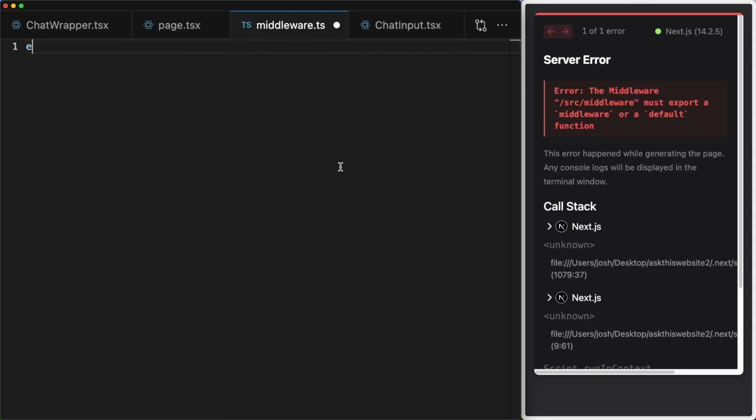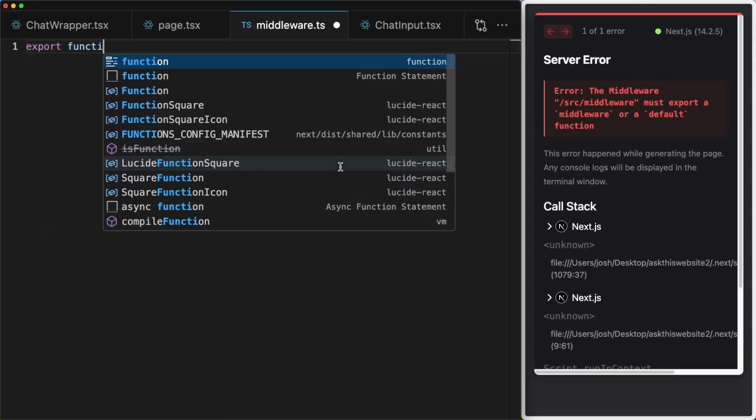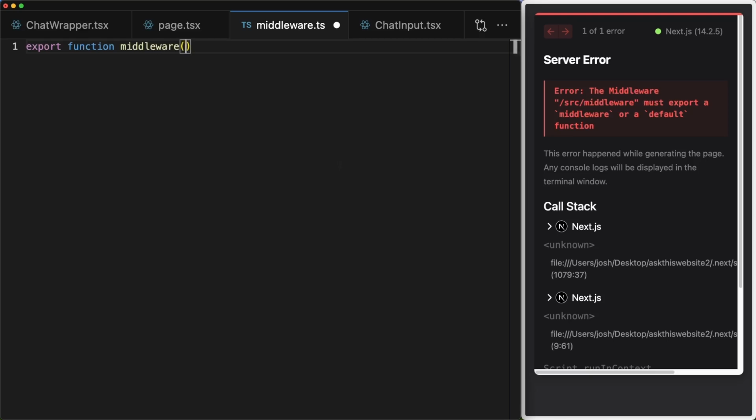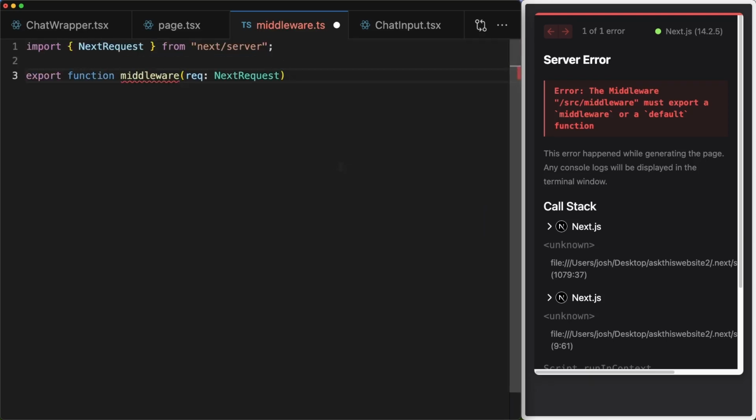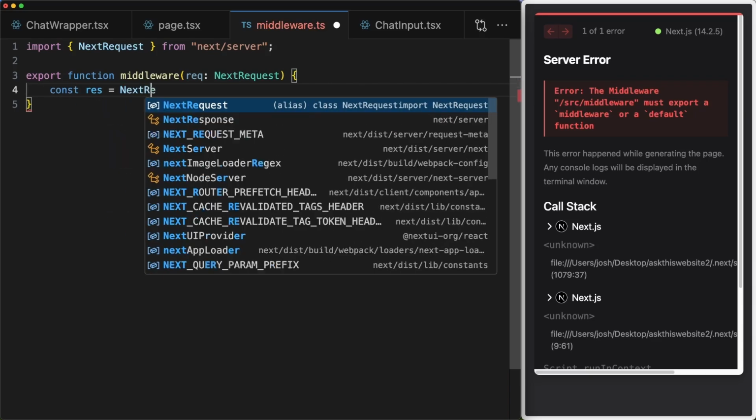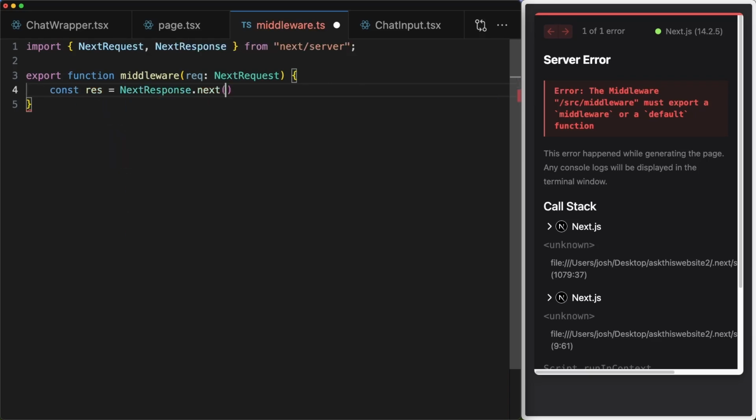And in here, we can export a function called middleware, which takes a req, which is a NextRequest right here. And this just allows us to execute some logic before the user accesses the page. And that logic will be pretty straightforward. We're going to say const res is going to be equal to NextResponse.next. So this would let us forward the request. So if we call this, then we're letting the request pass, right?